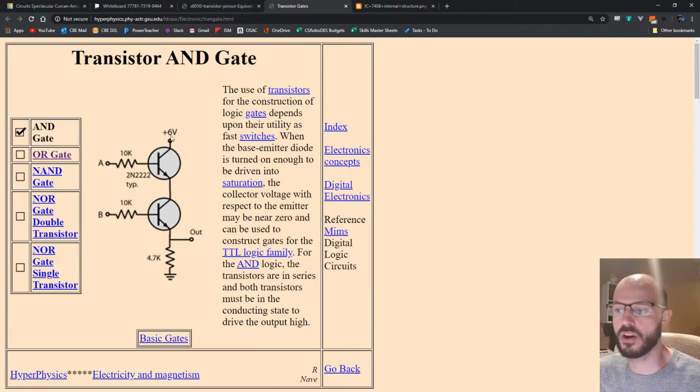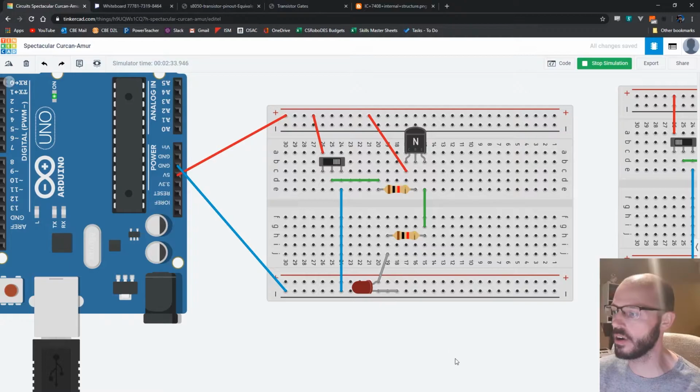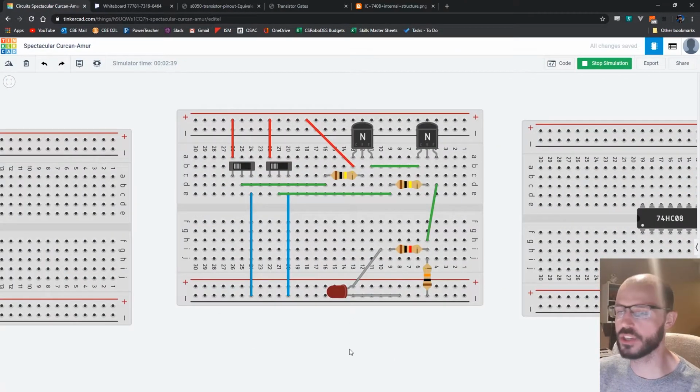But if both A and B are on, it can flow through here, and then we've got voltage here on the output. And then this last resistor is just making sure that we still have 5 volts here and we're not shorting before we get to ground. So let's figure out how we can construct this on the breadboard. I've actually got it already built here in Tinkercad. This is my version of it.